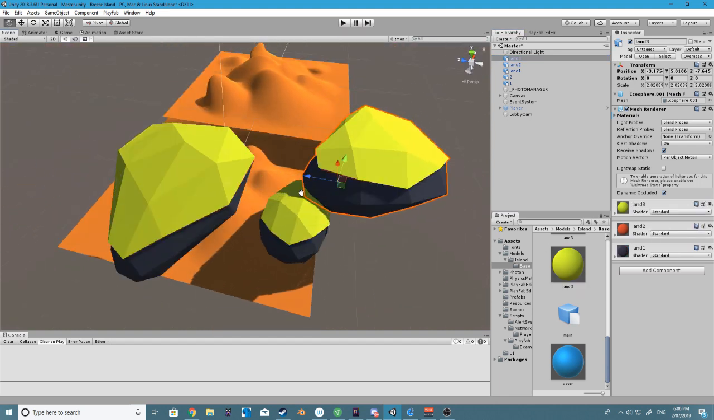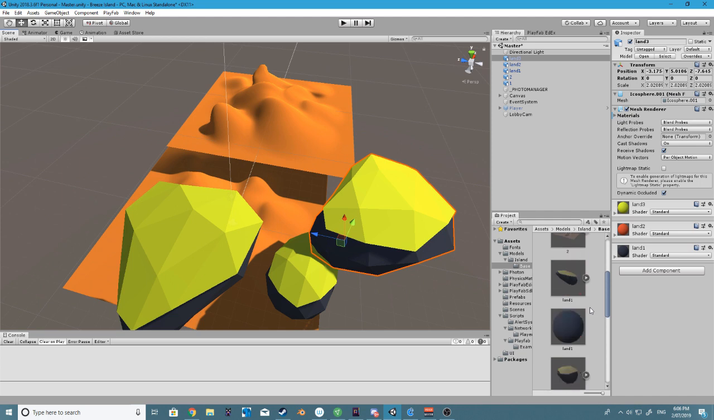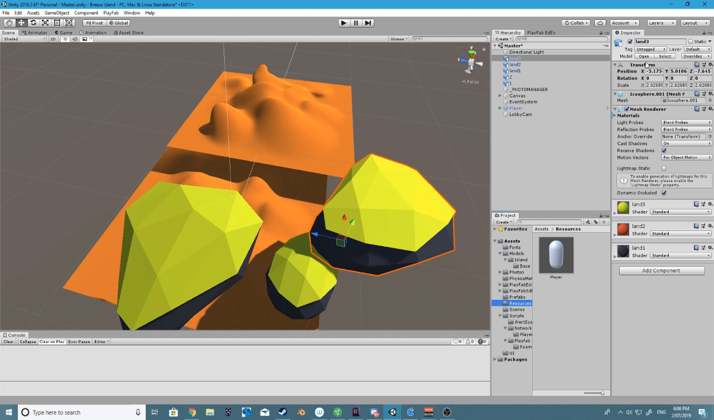Alrighty. So now I also have... I don't have that just yet. So what we're going to do is in our resources, we're going to create new prefabs of these. But first off, I want to give them a tag.